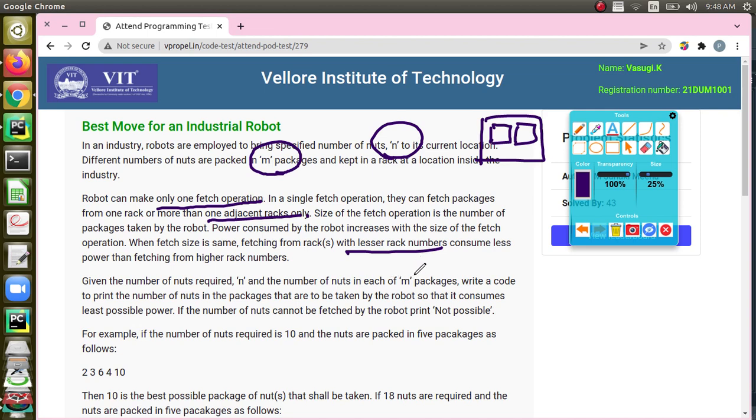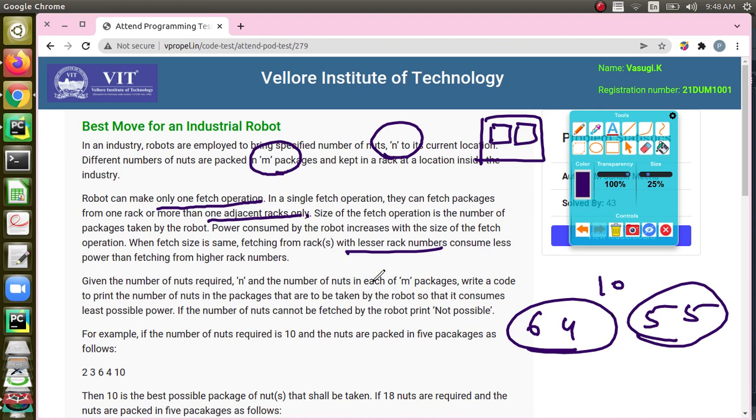packets is preferred. For example, if the number of nuts required is 10, I have got a package like 6-4 and another 2 packages like 5-5. Either it can pick 6-4 or 5-5. That's the case that is being done here. When there are cases like this, the first one will be preferred because the nearest one will be preferred. That's what is given in the problem.